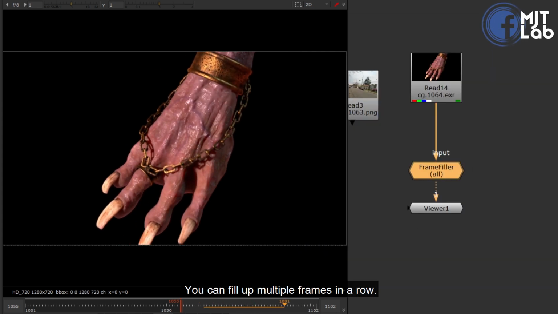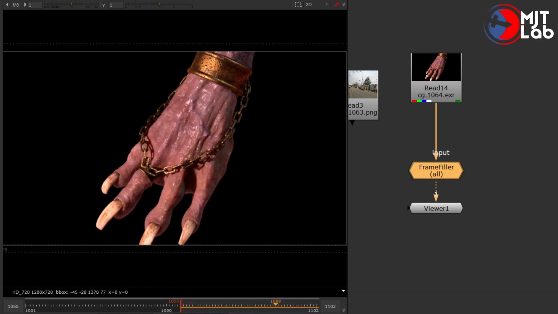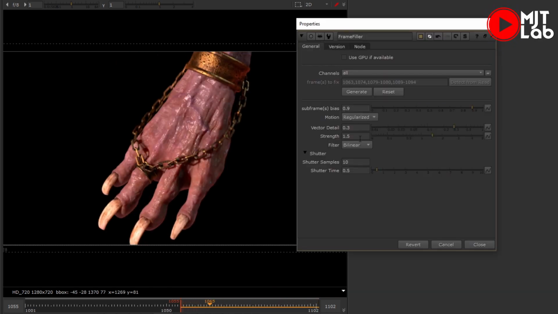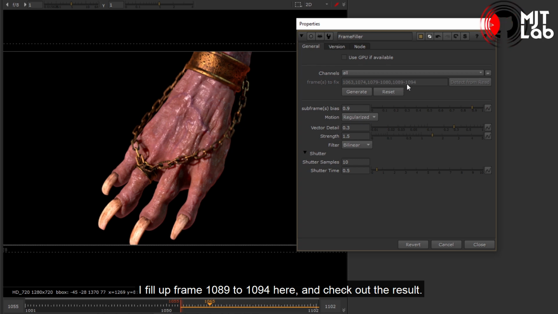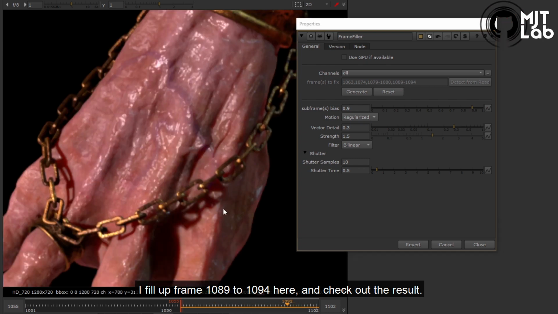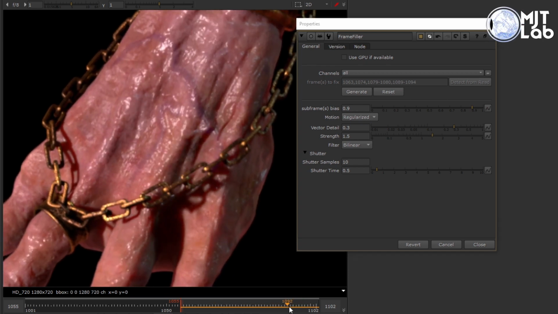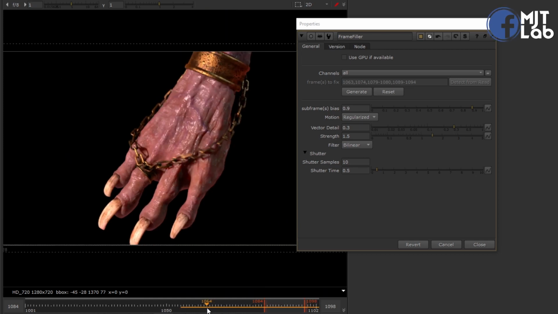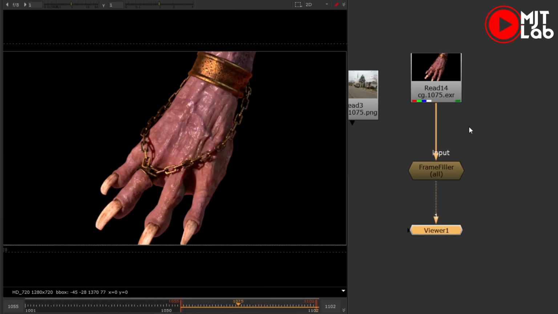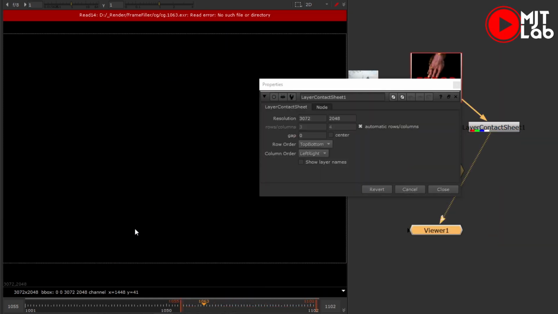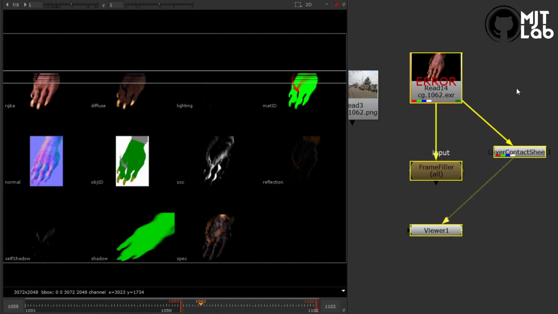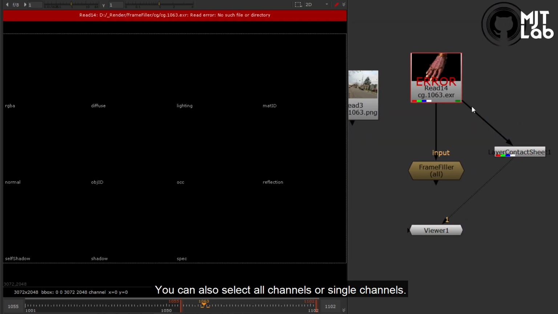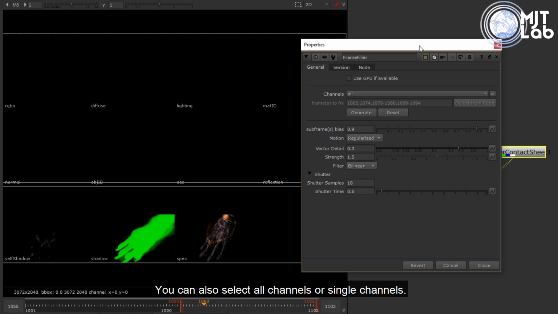You can fill up multiple frames in a row. I filled up frames 1089 to 1094 here, and check out the result. You can also select all channels or single channels.